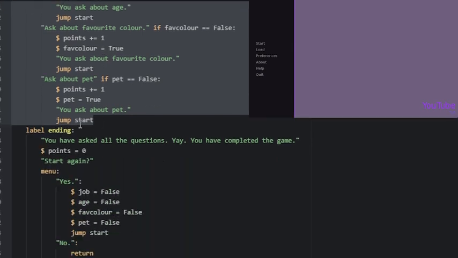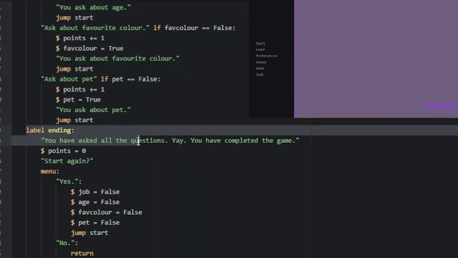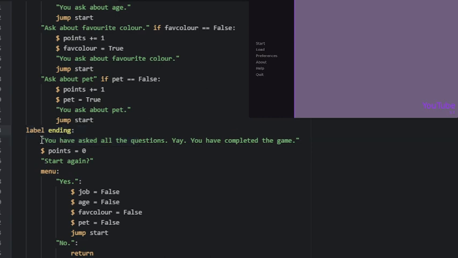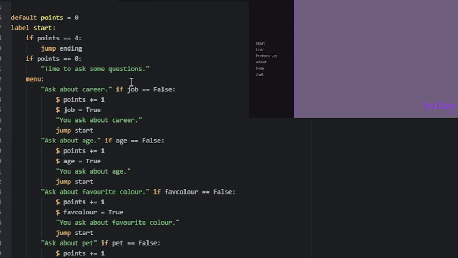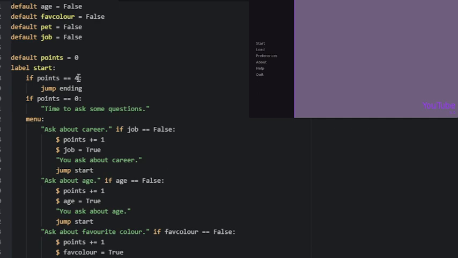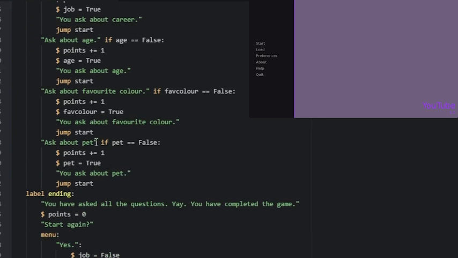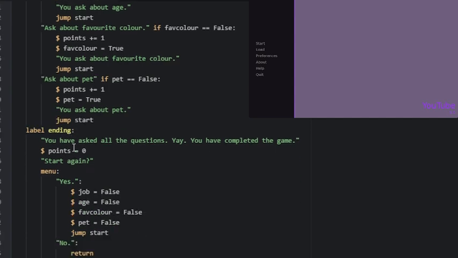Okay. Now I have label ending. So this is what happens if all the points are reached to 4. And you can change this throughout the whole thing too. So say this one's 4, but another one is you have 5 different things that they have to go through. Change the points to 5, that kind of thing. And you can name points whatever you want. I named it points. You can name it dialogue. You can name it whatever, as long as it's equal to a number for this situation, because then you can keep adding to that number each time they go through. So the naming of those things is totally up to you.